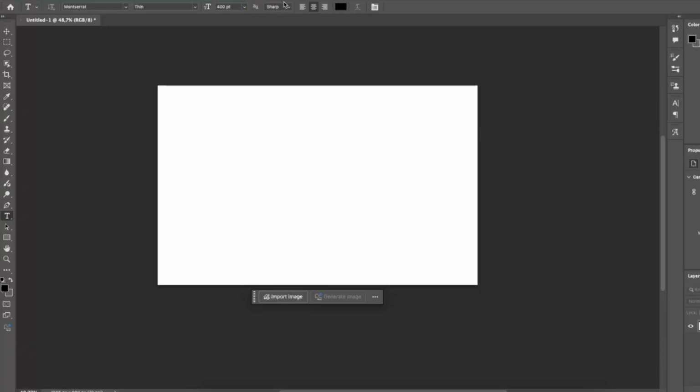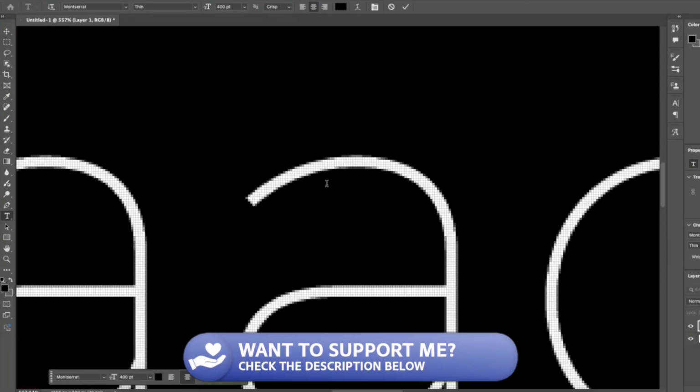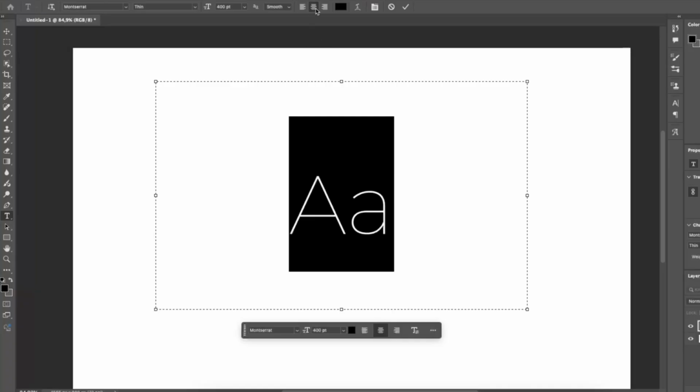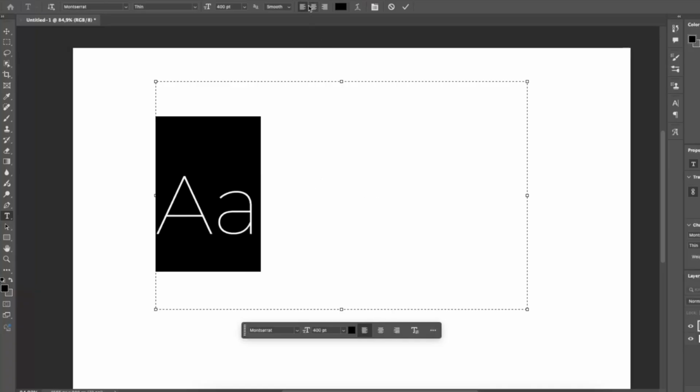Here you can choose the anti-aliasing. This controls how edges blend. You can turn it off, make it sharp, crisp, strong, and smooth, and if you're on Mac, you can choose Mac LCD and Mac. Alignment. You can choose a center alignment, a left alignment, or align it to the right.